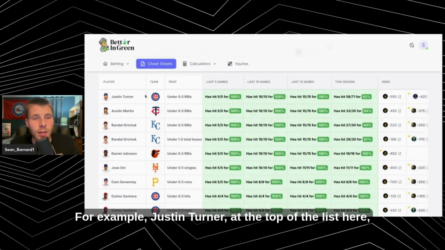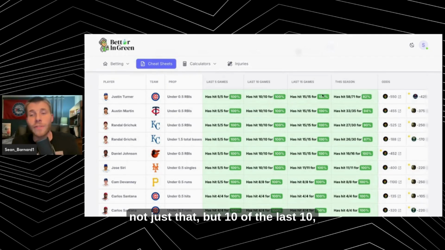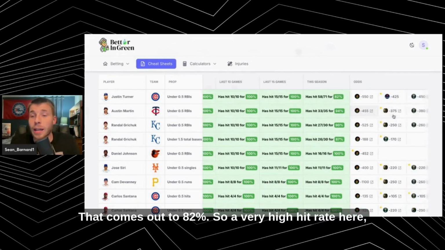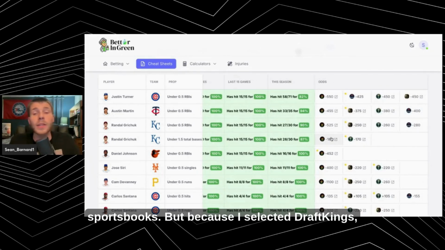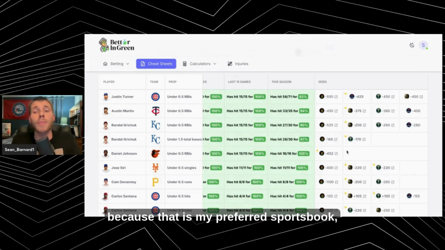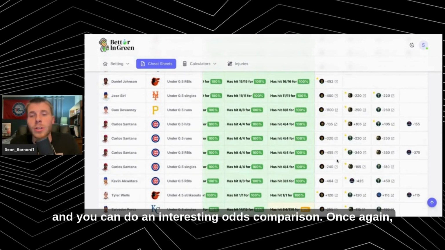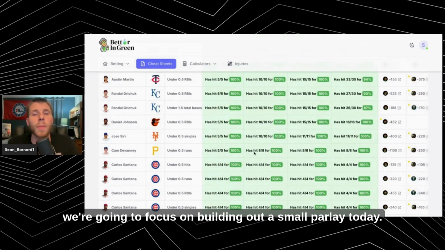For example, Justin Turner right at the top of the list with the under 0.5 RBIs has been a trend that is hitting 5 of the last 5 games. Not just that, but 10 of the last 10, 15 of the last 15, and 58 of the 71 on the year. That comes out to 82%, so a very high hit rate here. You can see the different odds breakdowns for the different sportsbooks, but because I selected DraftKings, my preferred sportsbook, those jump to the front of the line right here. And you can do an interesting odds comparison. But once again, we're going to focus on building out a small parlay today.